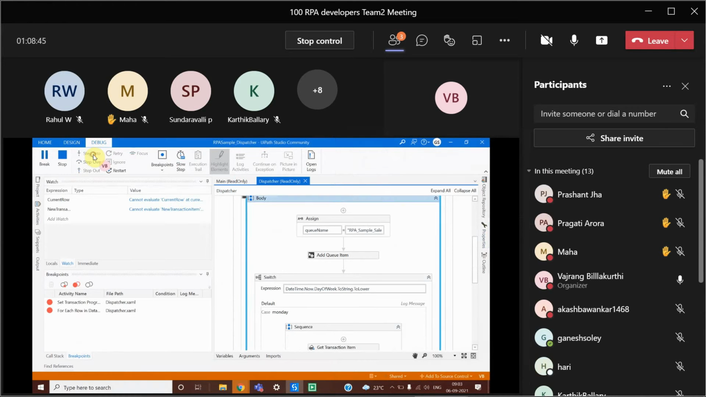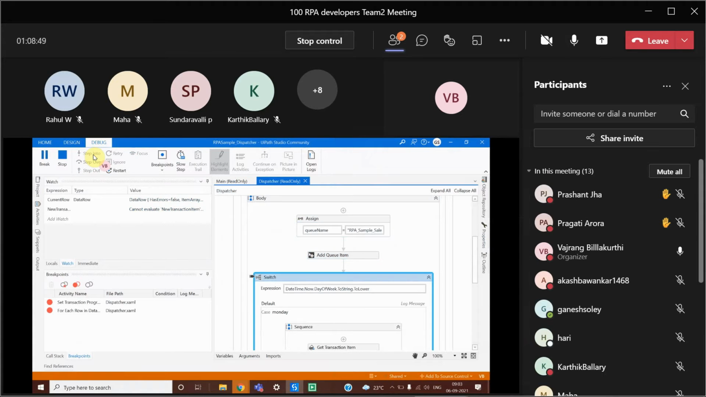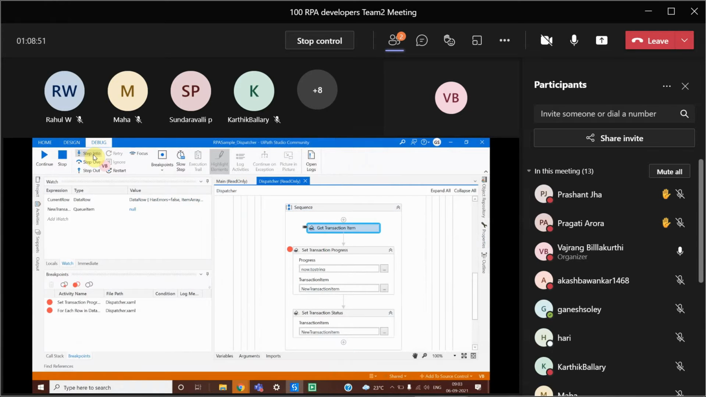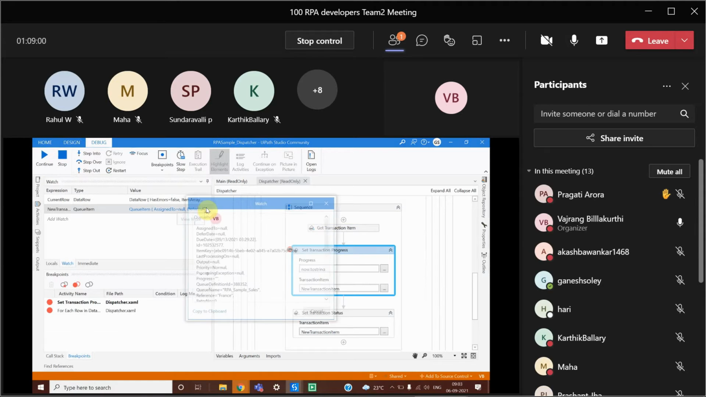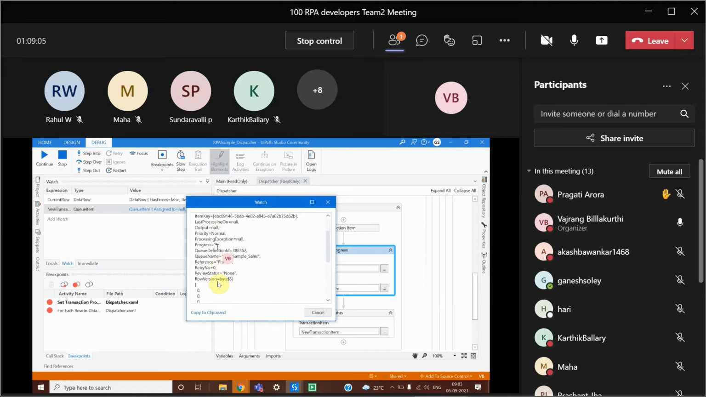Step into add queue item. We are adding one more queue item, then Get Transaction Item. So if you see, now we have one item, and that item has item key, properties and all, but the important thing to see here is the specific content. ID is 1. Transaction time is this, and the status is set to in progress.